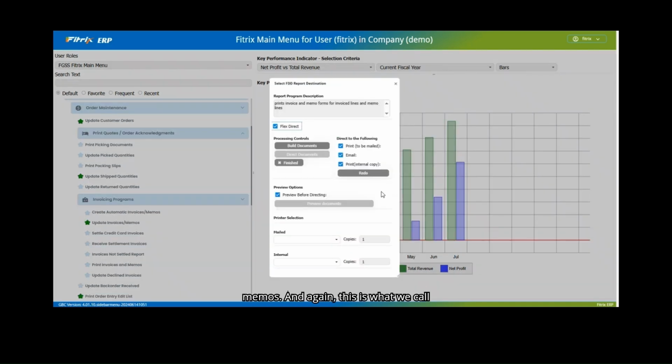memos. And again, this is what we call our flexible document delivery. So you can set it up at the customer level. I'm going to show you that a little bit later when we look at some of the AR programs. You set it up at the customer level if you want them to have the invoice printed and mailed to them, or if they want to have it emailed to them. So it's going to look at the customer record to see how I want this to go out.